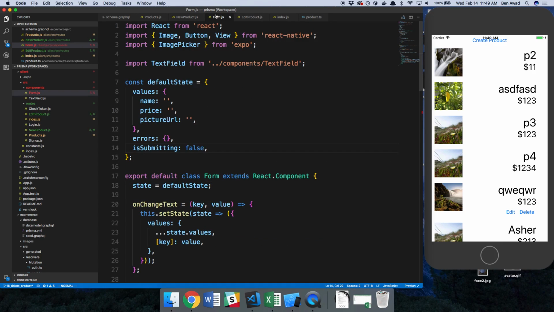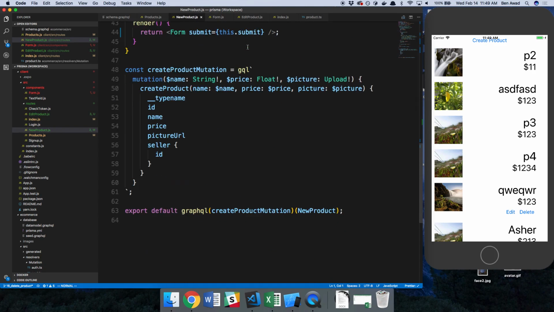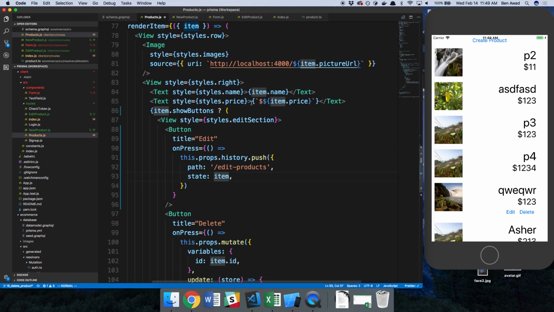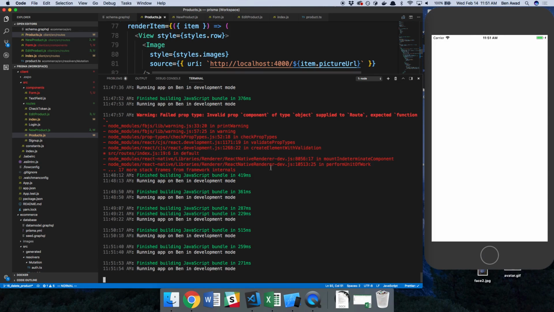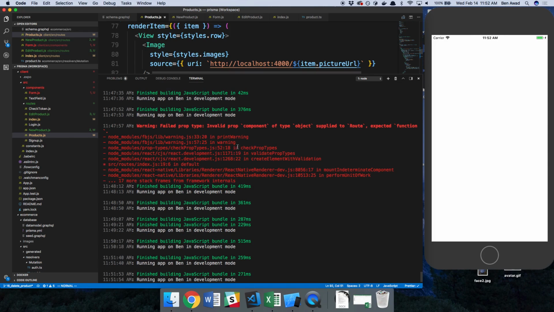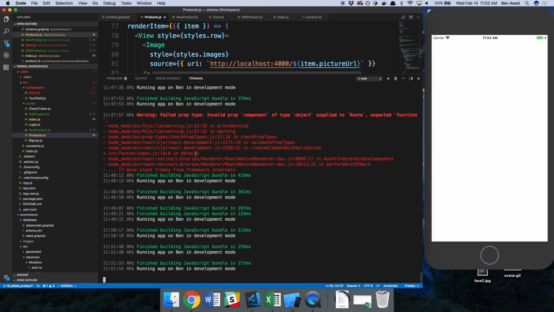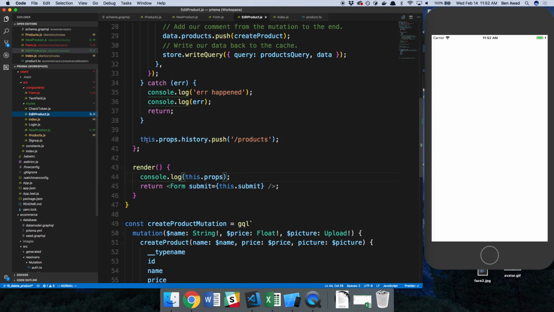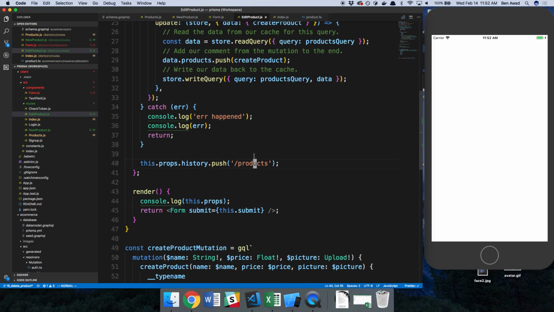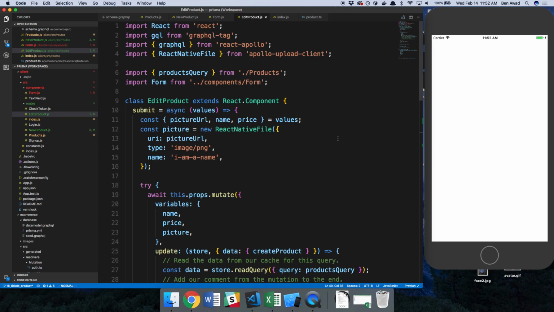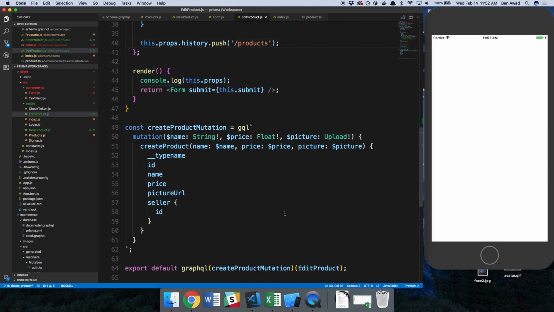My guess is, am I using wrong syntax? So products, okay, so path should be path name. Save that, and cool. So now we pop over to a different screen, and invalid prop component of type object. I don't think that's the error we're experiencing. Edit form. We want to push back. All this looks good. I don't know why we're white screen of death over here.